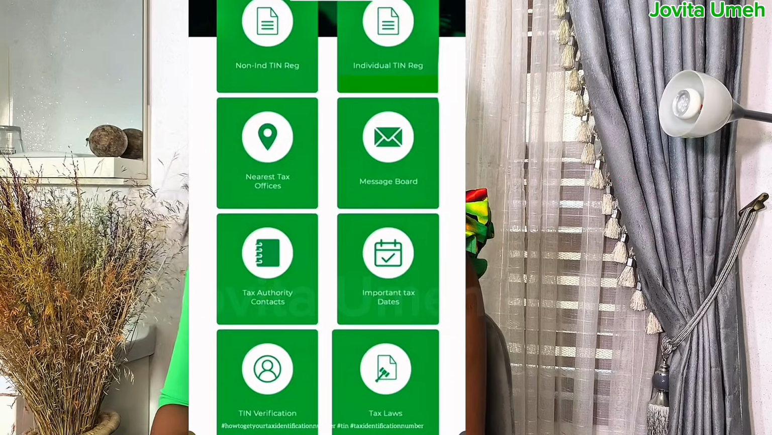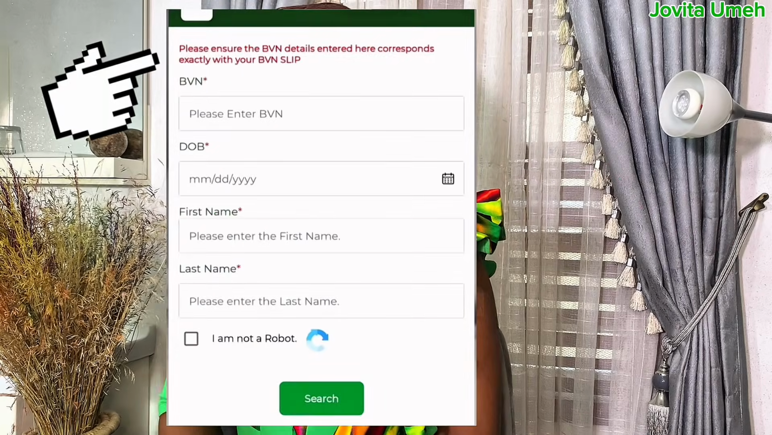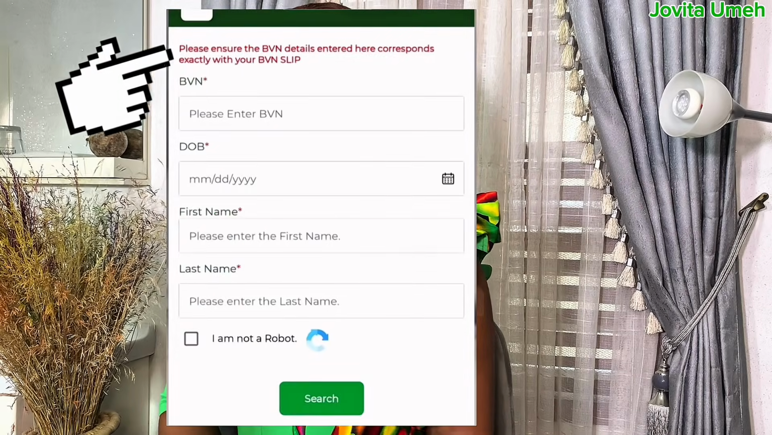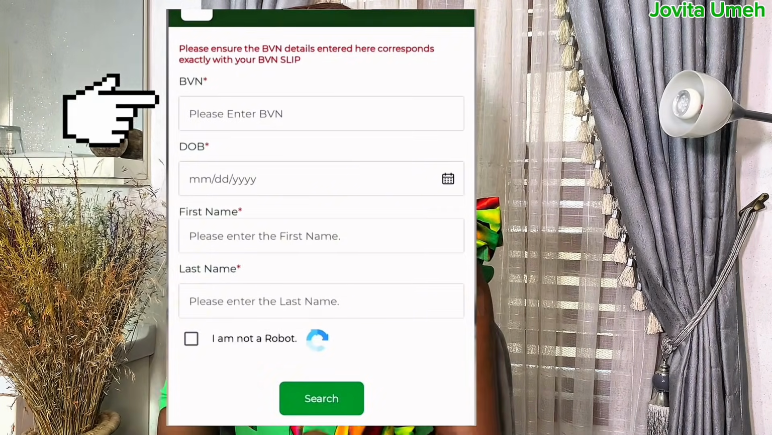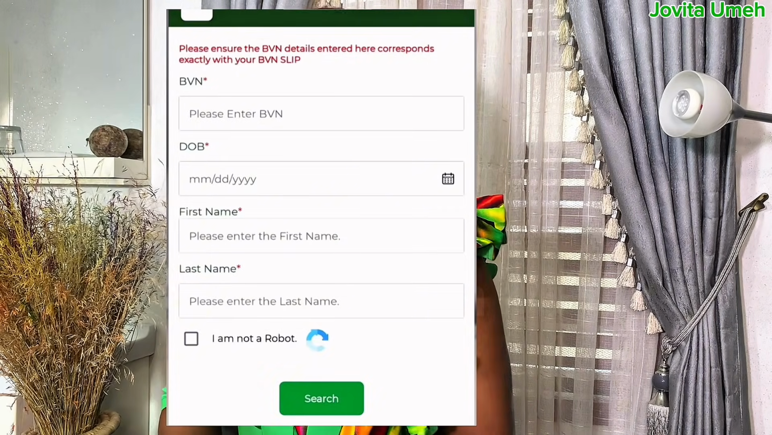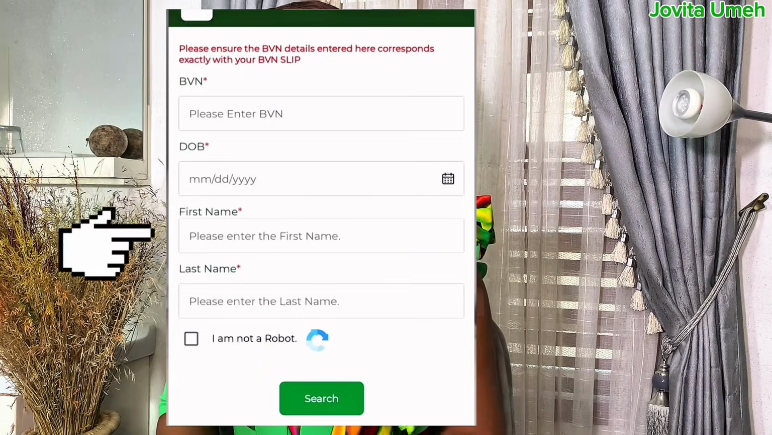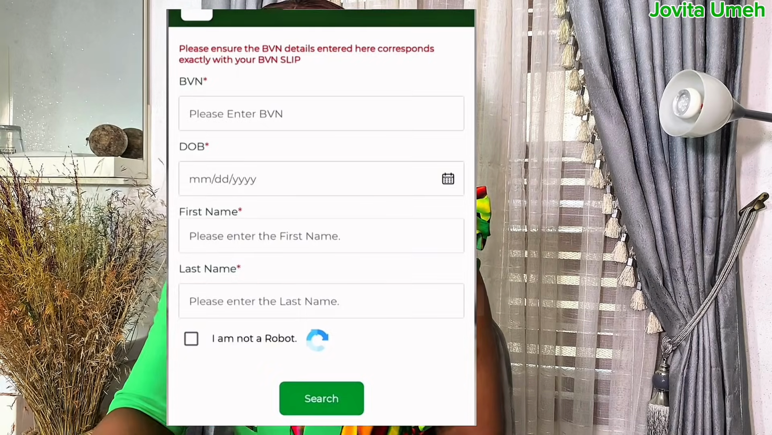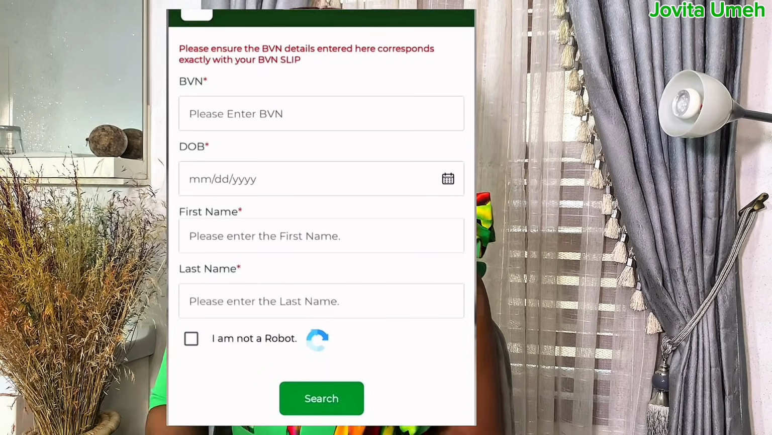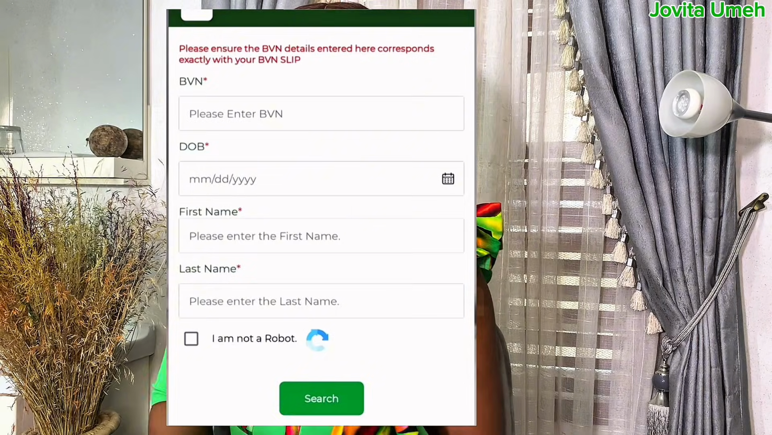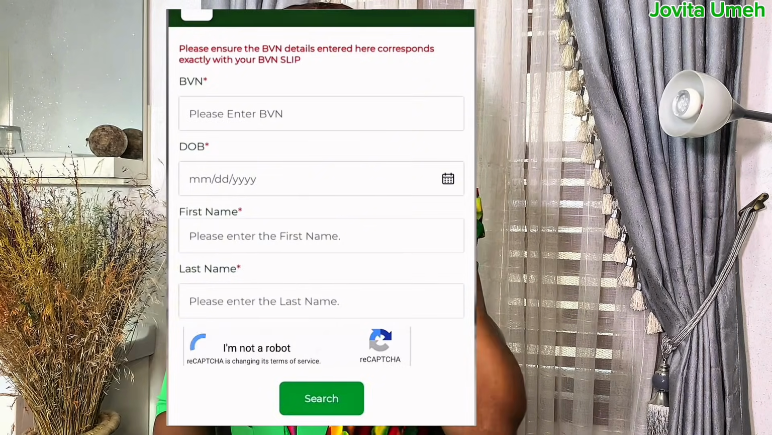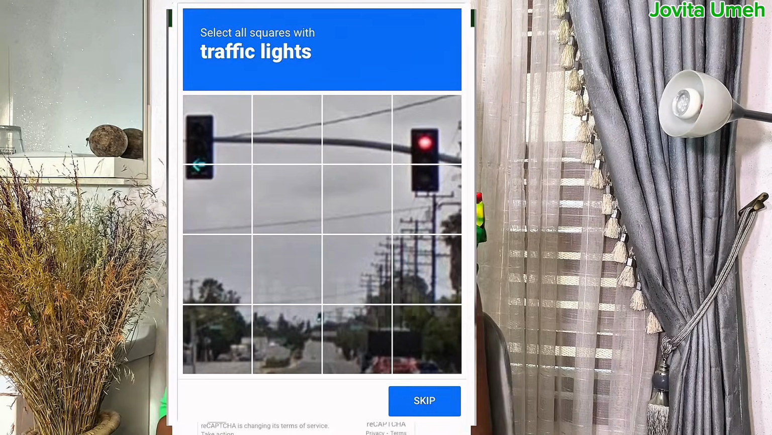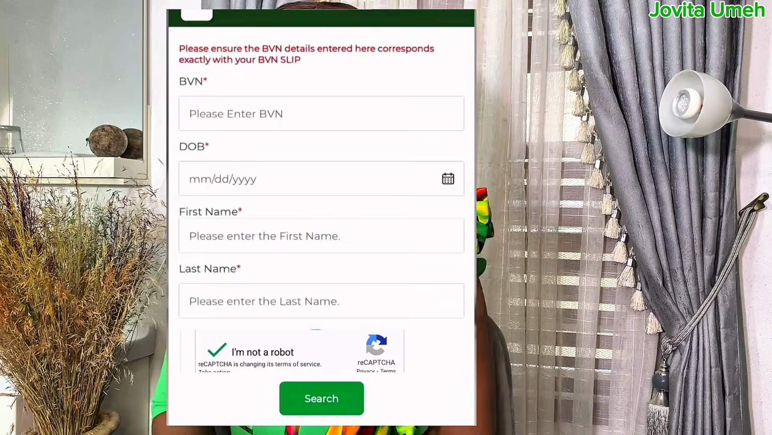Next, it will bring out this form that says, please ensure the BVN details entered here correspond exactly with your BVN slip. In the first box, enter your correct BVN, no mistake. Next, enter your date of birth. Enter your first name. Please bring out your BVN slip and make sure to enter the same first name and surname exactly the way it's written there. Next, you check the last box, I am not a robot. It will bring out some pictures for you to verify. Then click on this search.